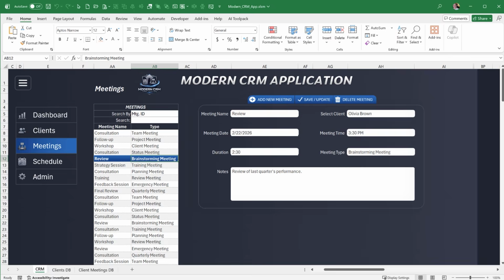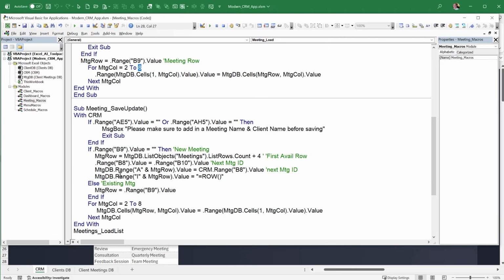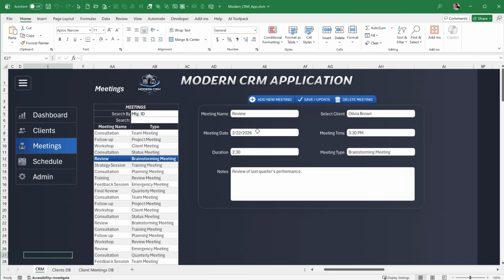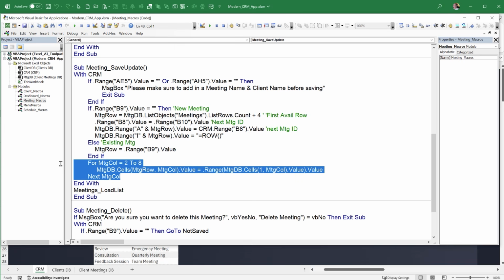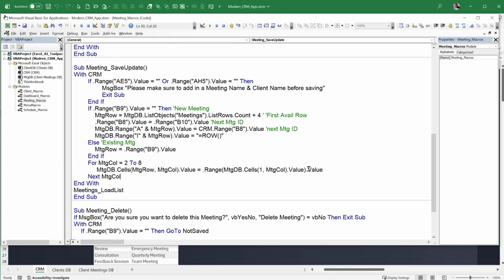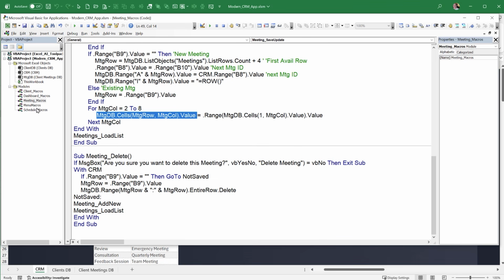So that is covered. And also when we save an update, we're going to ensure that there's a meeting name and a client. Those are imperative. So we're going to make sure that we have those two. If not, we're going to let the user know. And then once again, if it's a new meeting, we're going to add the first available row in meetings and so on and so forth. And we're going to loop it out once again, just like we did. And we're going to take whatever's inside the range here and place it in the database and then delete. So that's pretty much it.